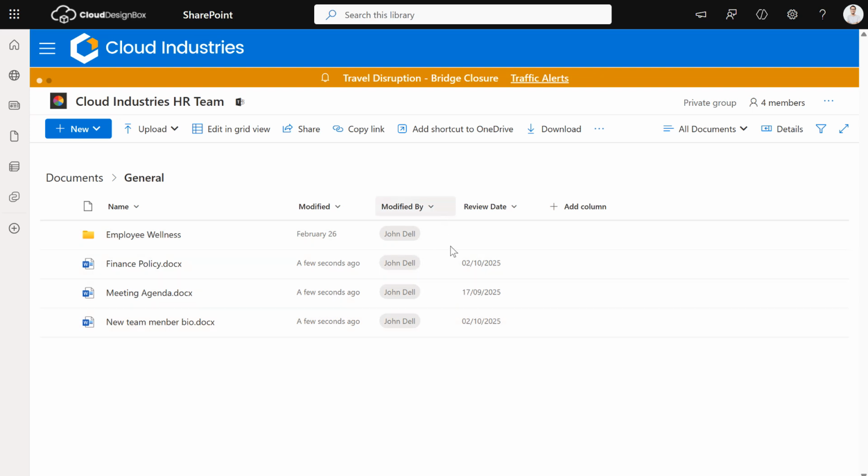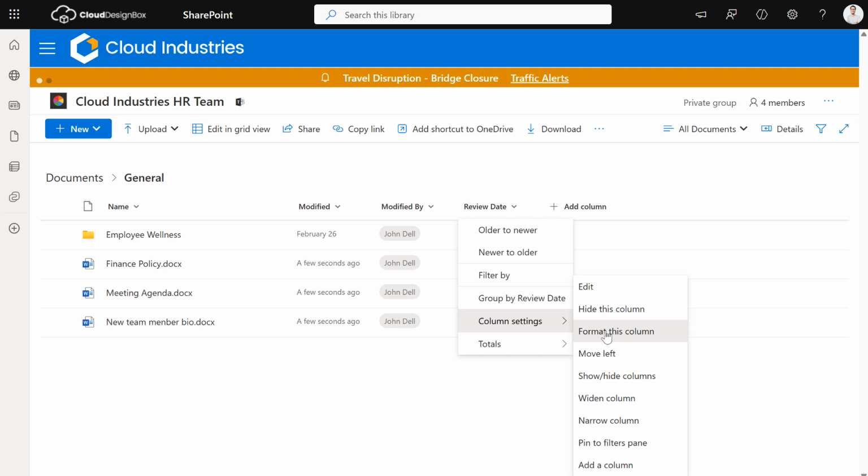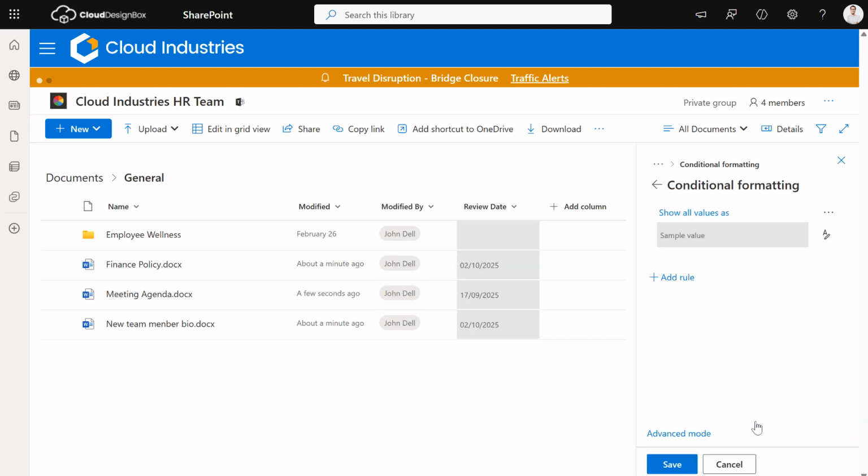So I've got my review date set up in here now. That's great, but they're not highlighted like in the other example. I can't see which ones are out of date, which ones aren't. So what I do is I'm going to format this column. So I'm going to go to column settings, format this column, and I'm going to go to conditional formatting and manage the rules there. This is really quick and easy.